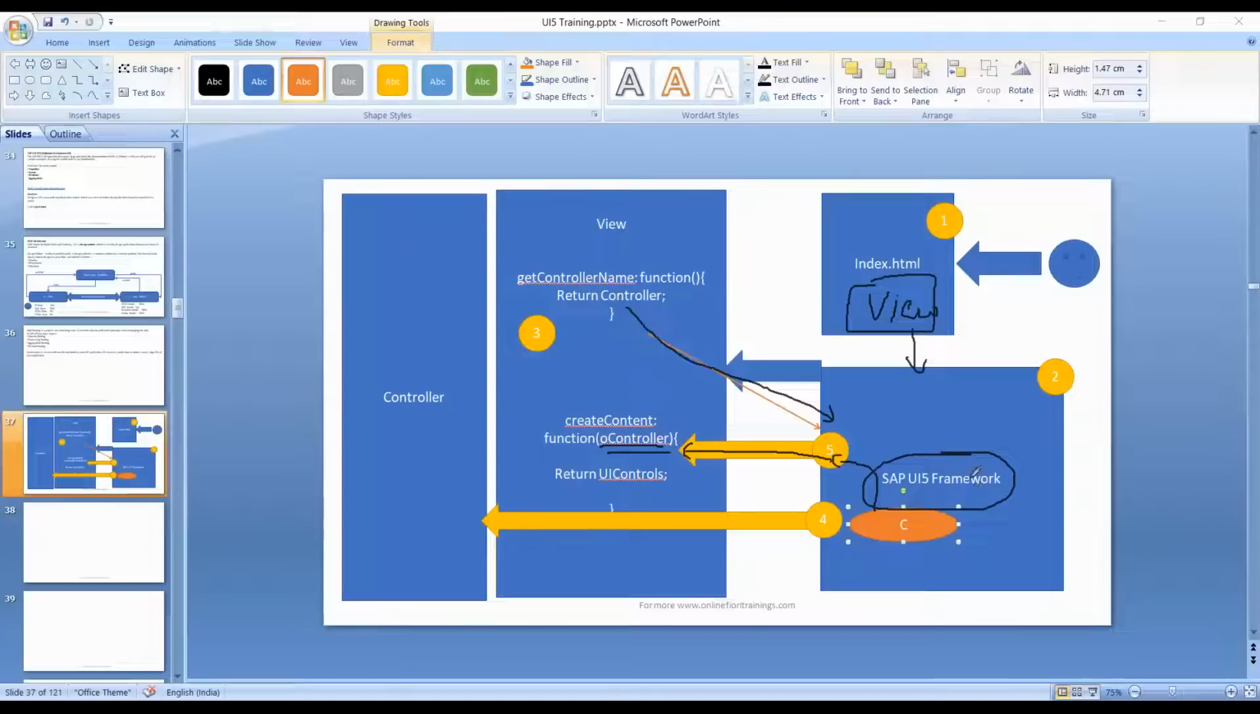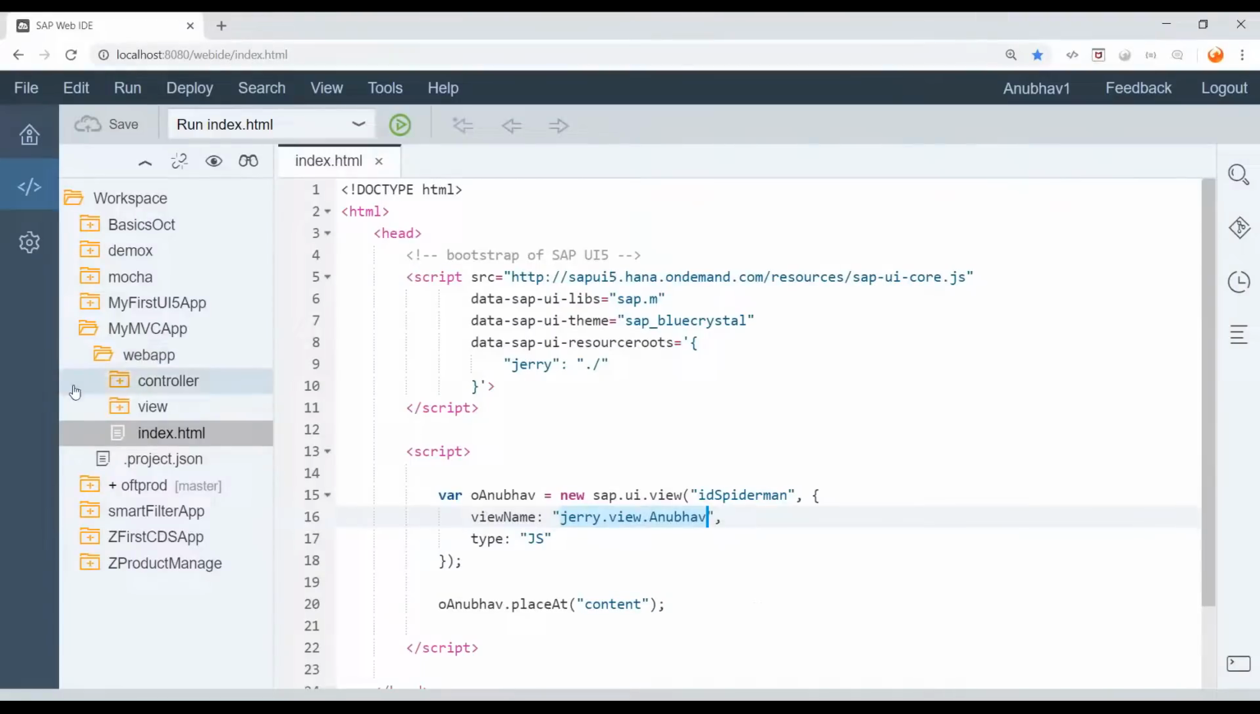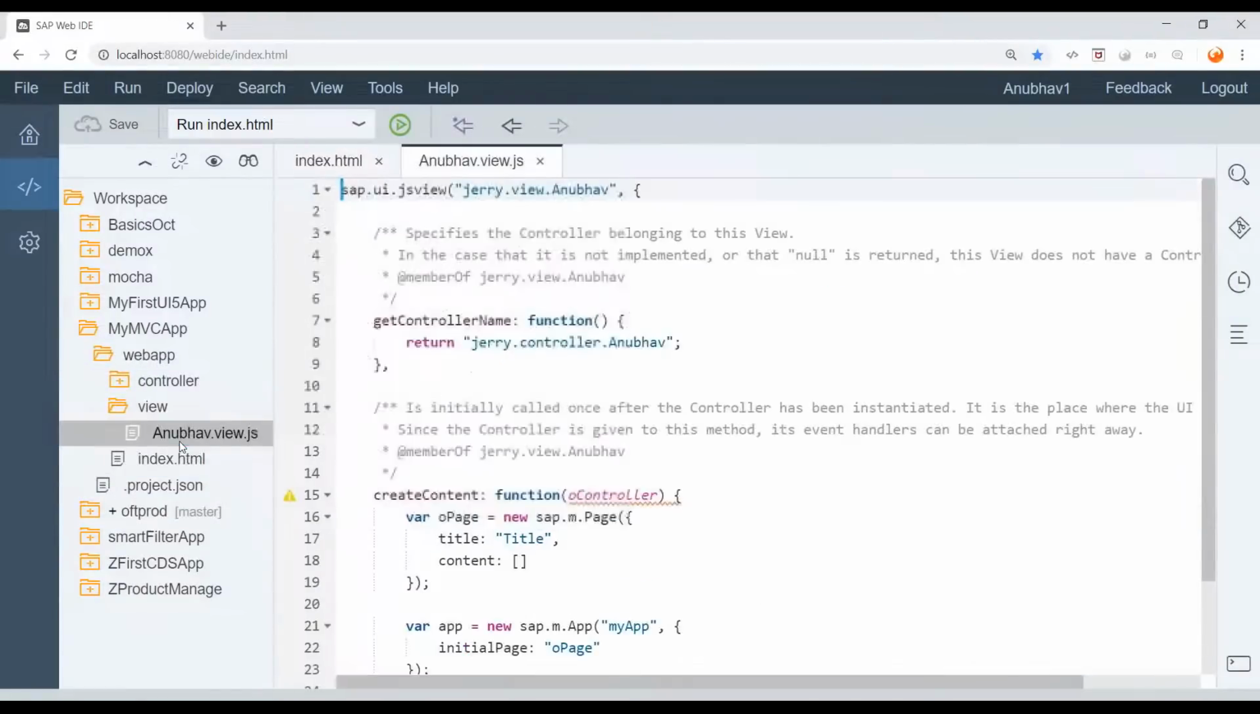Did you guys understand what is happening behind the scenes, how UI5 is executing your application? Is that clear, everybody? Any doubt in this? If not, let's proceed and see these methods. Once you see the view, you will understand. Let's go to the view and see the view, and now go inside the view.